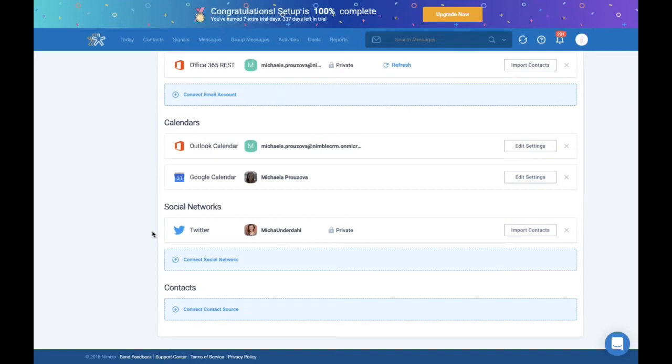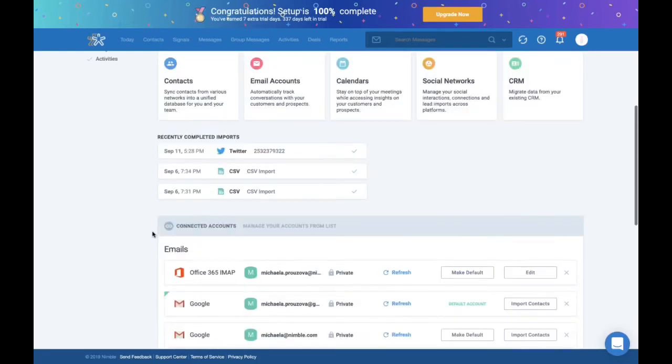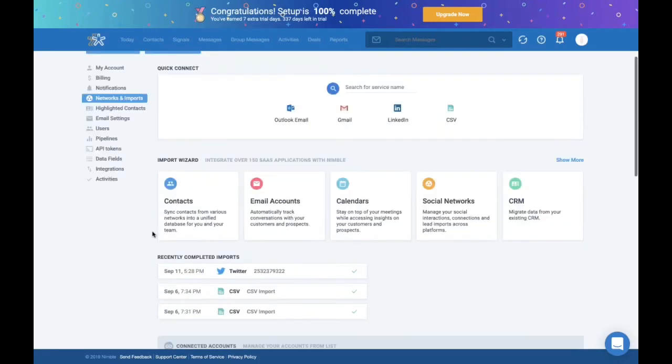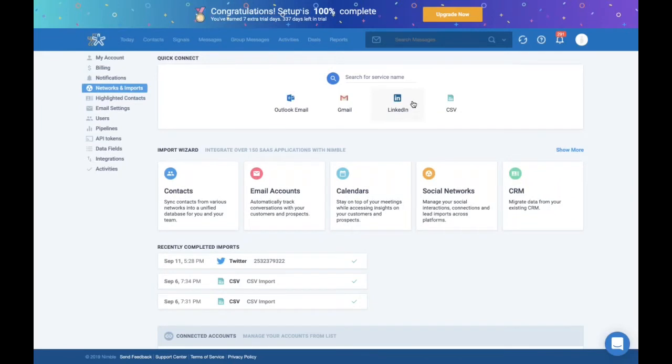As far as LinkedIn goes, currently we do not have a direct integration with them, but you are still able to go onto your LinkedIn profile, download a list of your connections, which will be in the CSV file format, and then you'll be able to easily import it into Nimble.